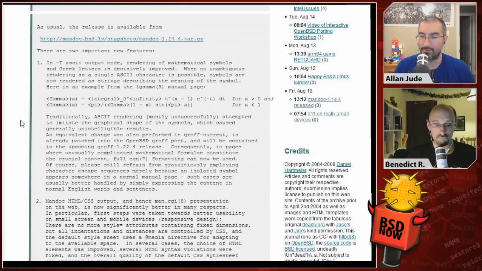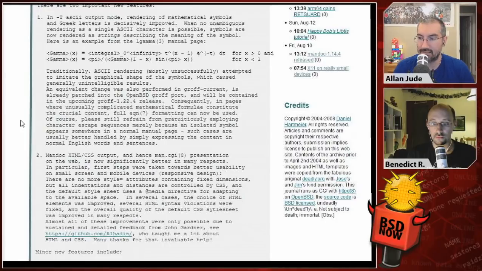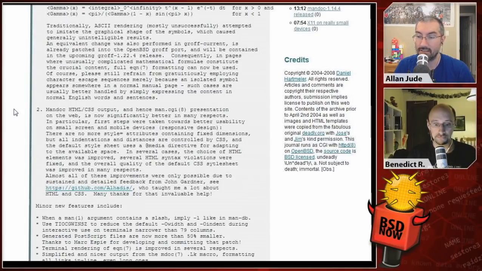There's an example of the gamma(3) man page. You can see that the gamma symbol becomes the word gamma in square brackets there, so that it's more readable. Traditionally, ASCII rendering, most unsuccessfully, attempted to imitate the graphical shape of a symbol, which caused generally unintelligible results. An equivalent change was also performed in Groff-current. It's already patched into the OpenBSD Groff port and will be contained in the upcoming Groff 1.22.4 release.